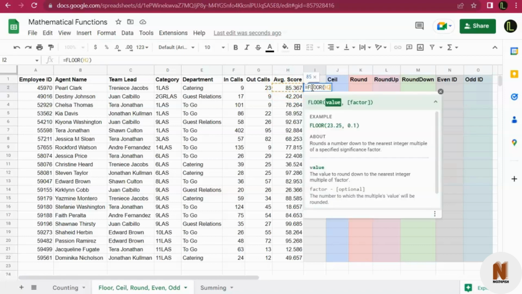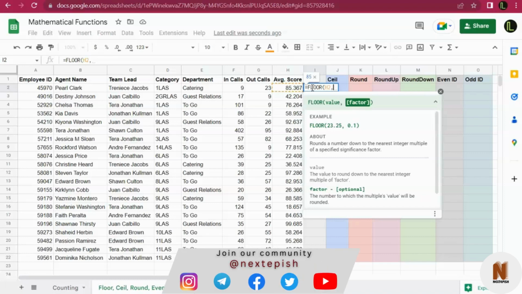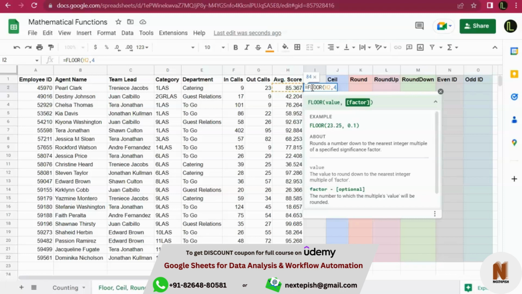Now let us see what if we place some factor. What factor basically does here, if we specify some factor, it will round down this number to such a number that when that number is divided by the factor, the remainder is 0. Now what does that mean? For example, if we take a factor of 4, so you can see that it has rounded it down to 84.